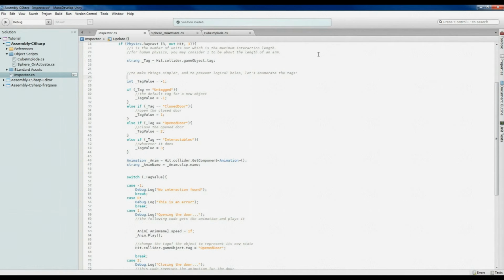I chose enumeration and want to convert it to an integer, and then I'll switch based off the value of that integer. The reason I did that is so I wouldn't have the possibility of falling through and doing something I just did something to. So I assign it to an integer based on the tags. Untagged is the default tag for any object in Unity. I have a closed door tag, an open door tag, and an interactables tag. I just have three objects. Two of them have just point and click interactions, and then the door has states, closed or open.